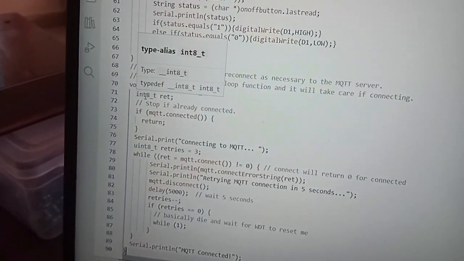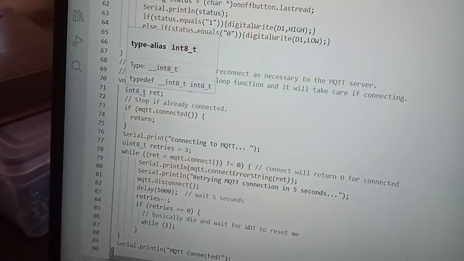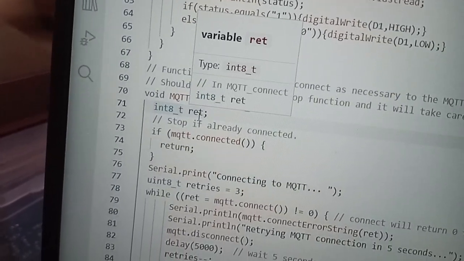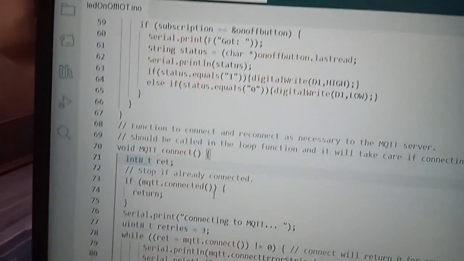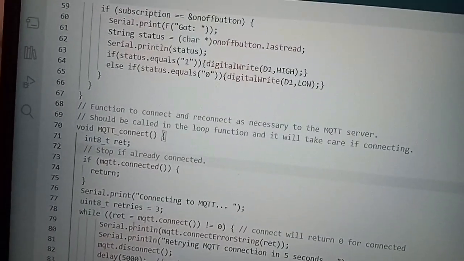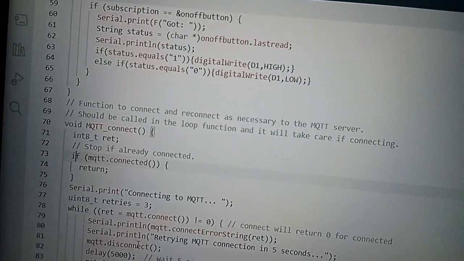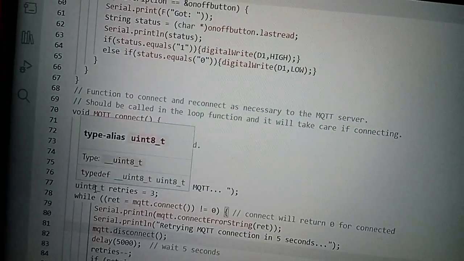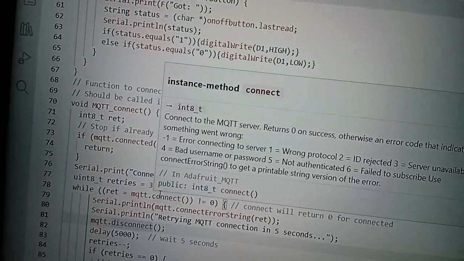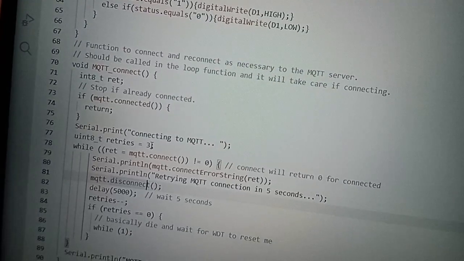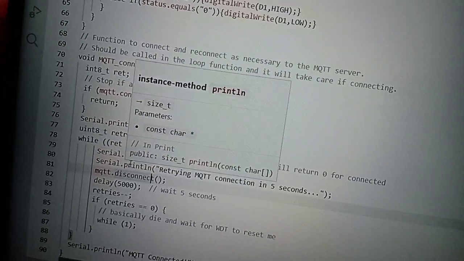Okay, int8_t ret. This is a special type of data type which is used in networking systems, and we are declaring a variable called ret. Then we have, if mqtt is connected, then we return, meaning we stop. If it is already connected, then we are stopping. If it is not, then we connect to mqtt. Then uint8_t retries equals 3. This is another variable whose value is initialized to 3.